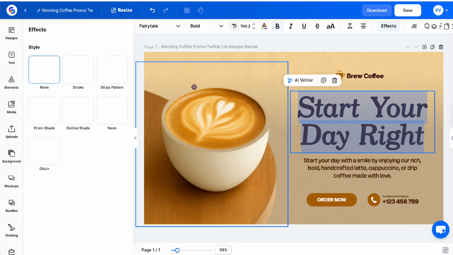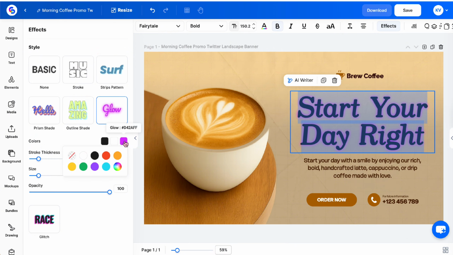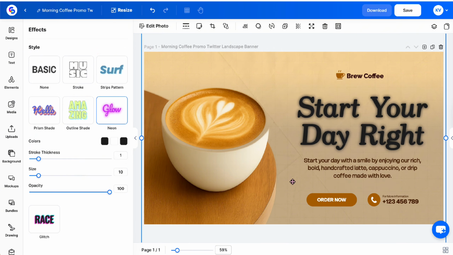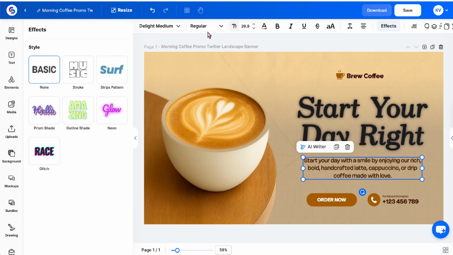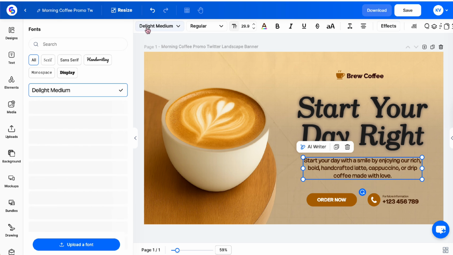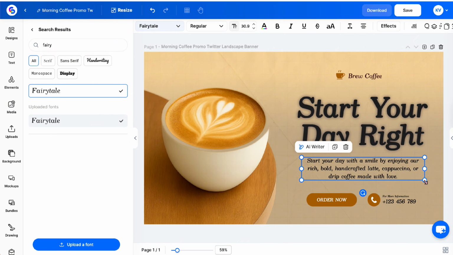Once I have my chosen fonts, I'm just going to make additional changes, such as making it bold and also adding an effect onto my text. Let's add a glow pattern and let's edit the color as needed. Now I'm just going to do the same thing with the rest of the text in our design, just to make sure that the entire thing is cohesive. You can also adjust the sizing and spacing of your text to your liking.